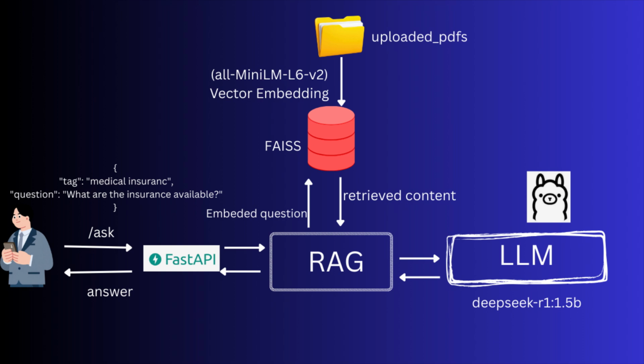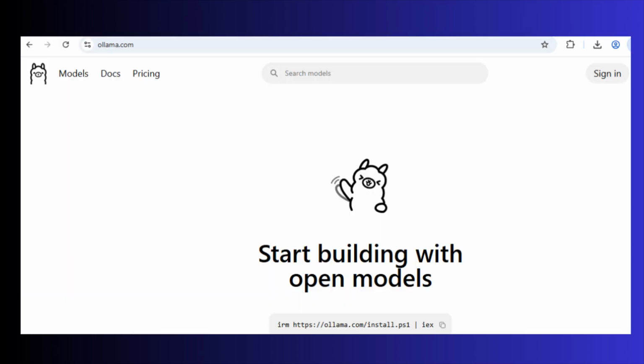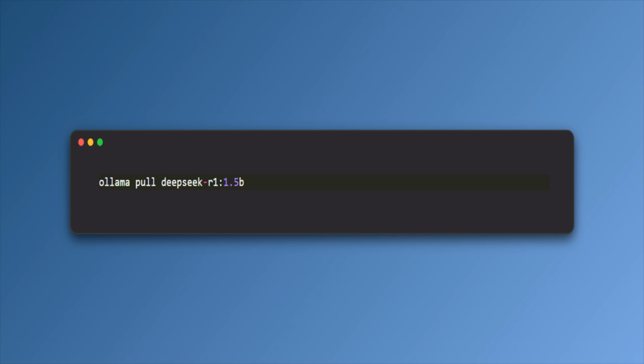Now we can check the installation and setup. First of all, you have to install Ollama on your system. Ollama is a local AI model runtime that lets you download, run, and manage large language models directly on your computer. So you have to install Ollama. Next step is to pull the models. Here I am using DeepSeek. Use this command to pull the model. You can use other models like Mistral, Llama, etc.